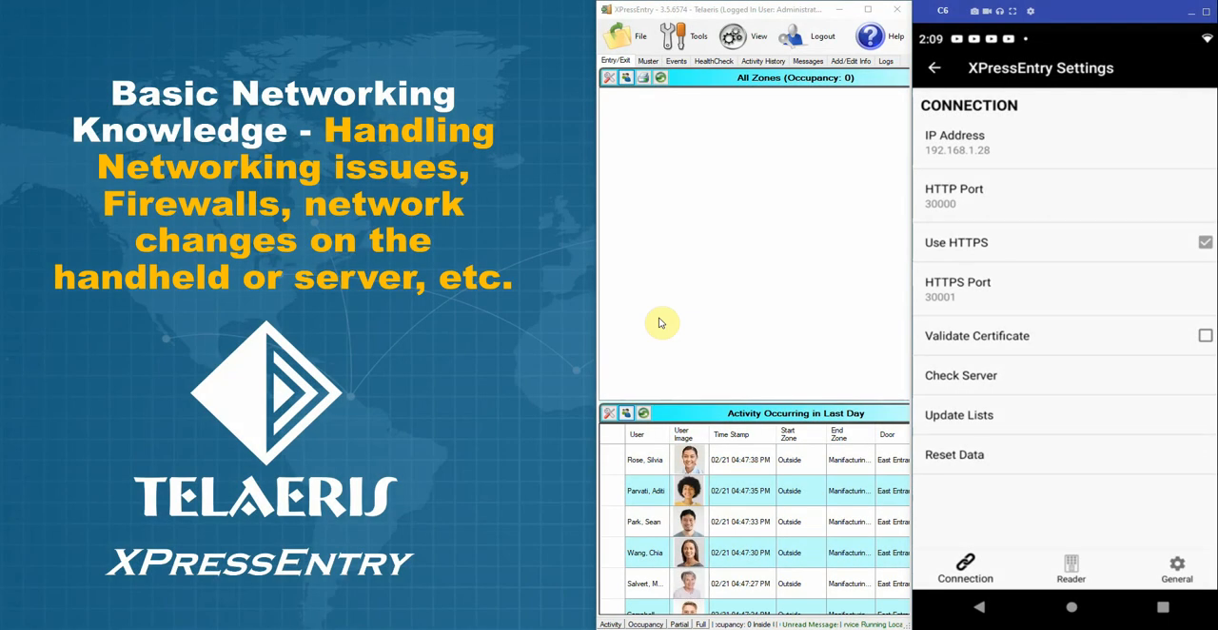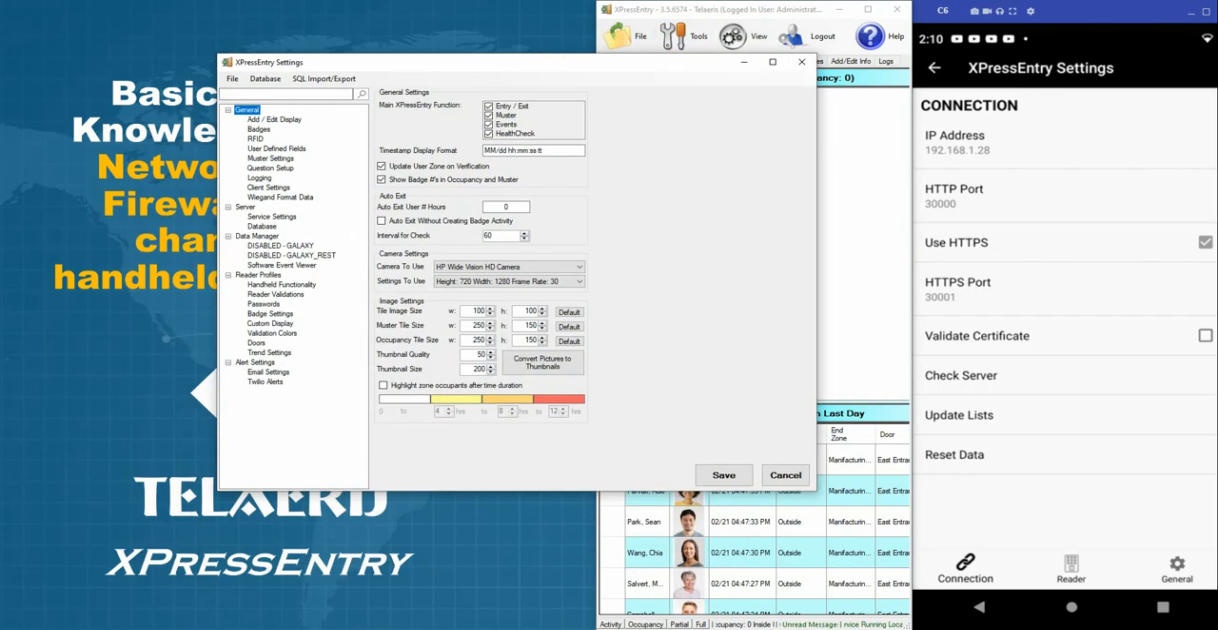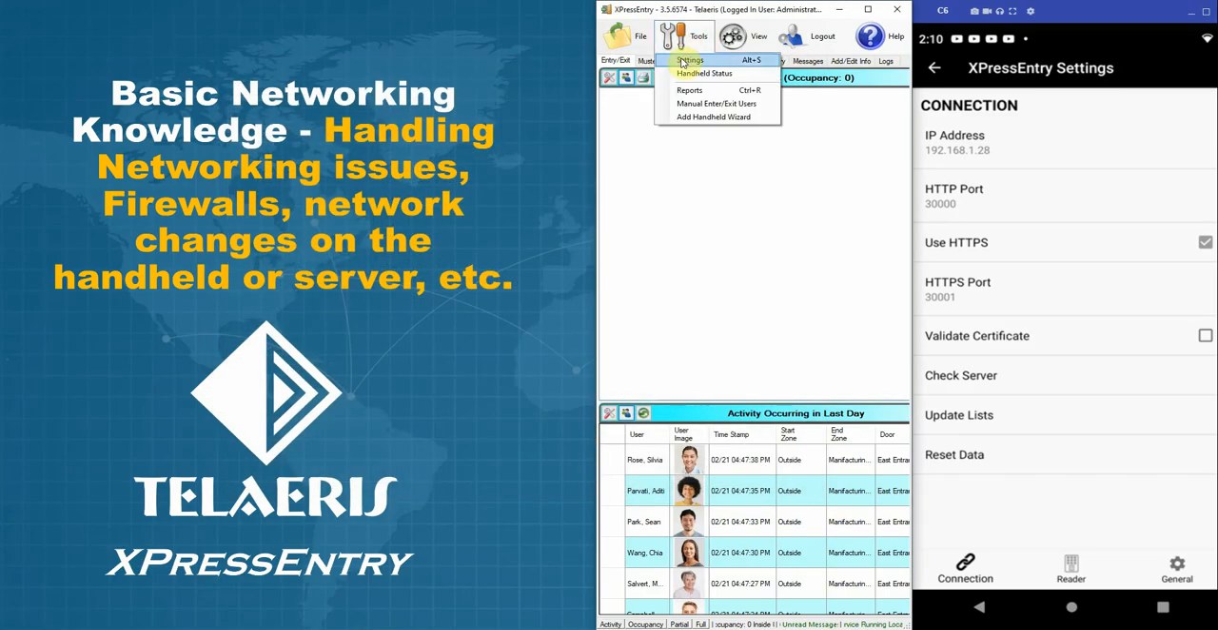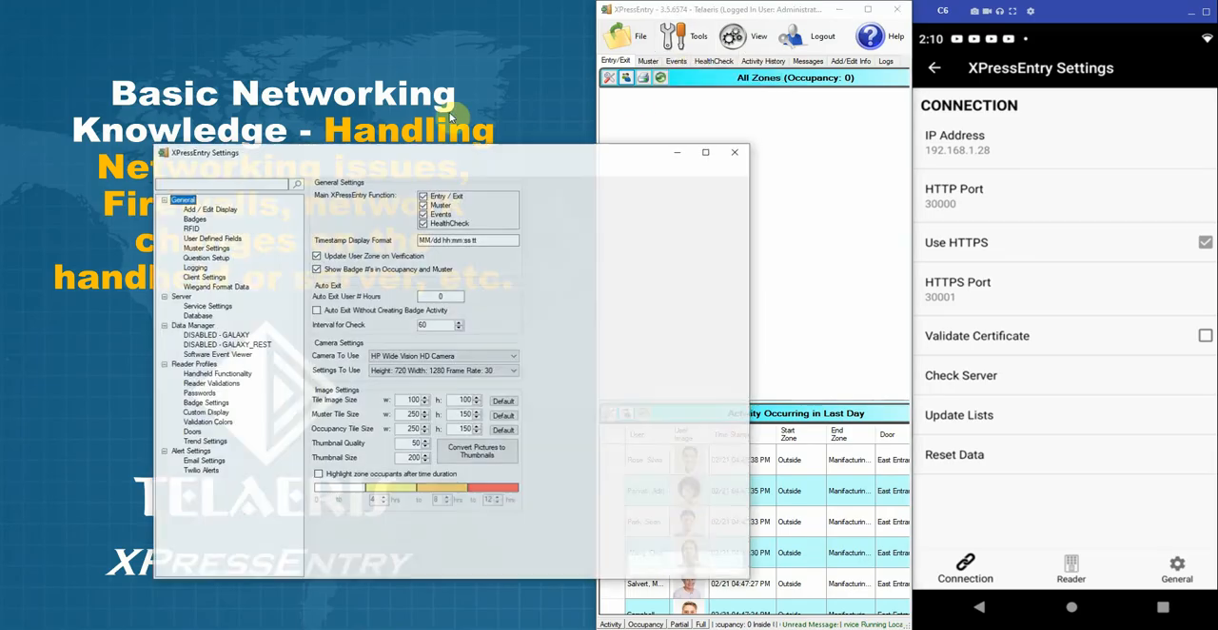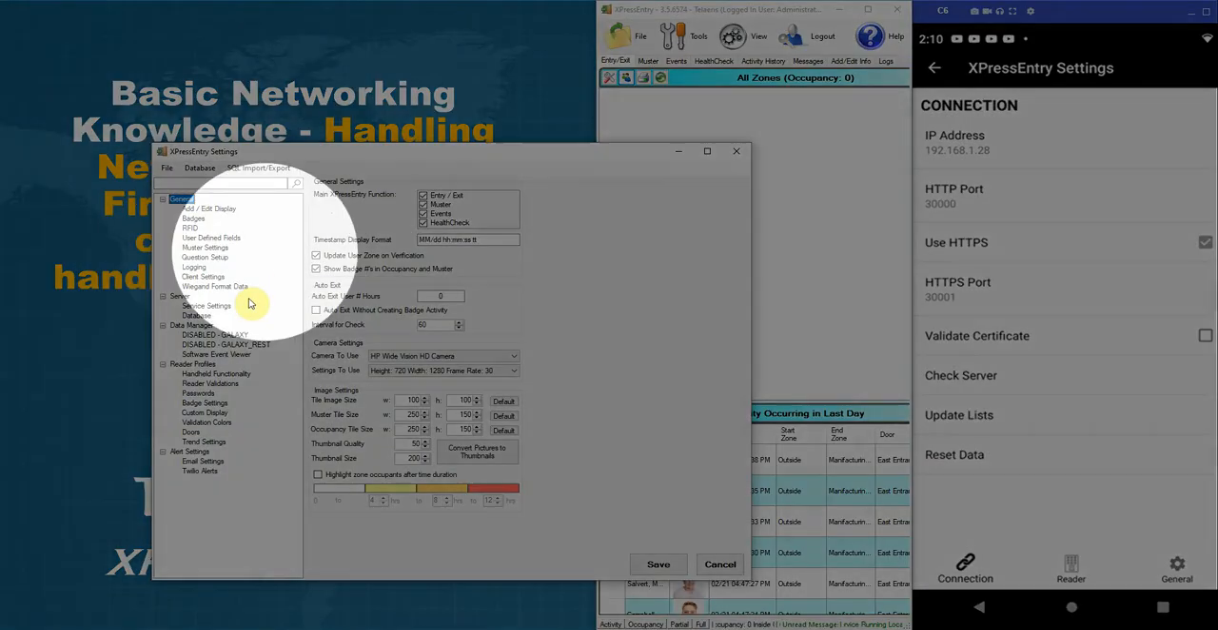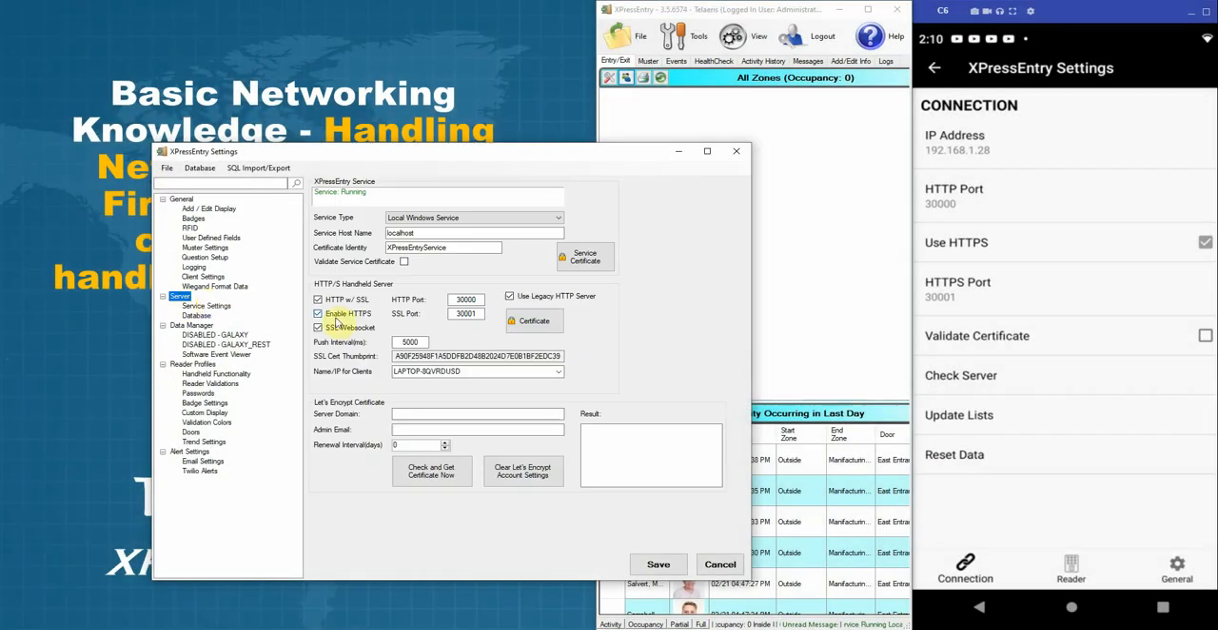Now, the next thing to do is to check if the XPressEntry service is actually alive. And the best way to do this is to check your service via a browser. But before we do that, we need to check what type of service we are running. And in this case, you need to go into settings. So just go to tools, settings, and then go to server.